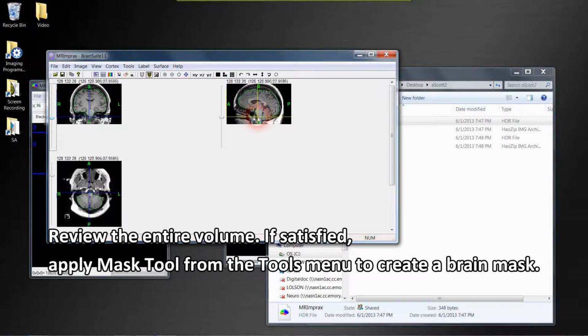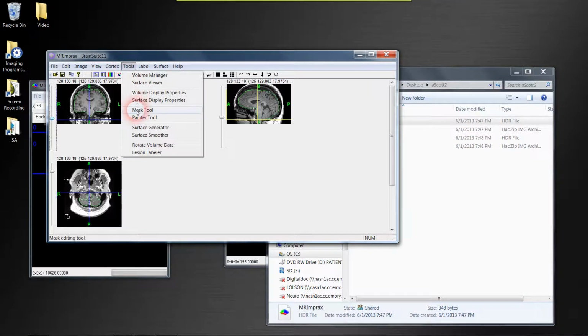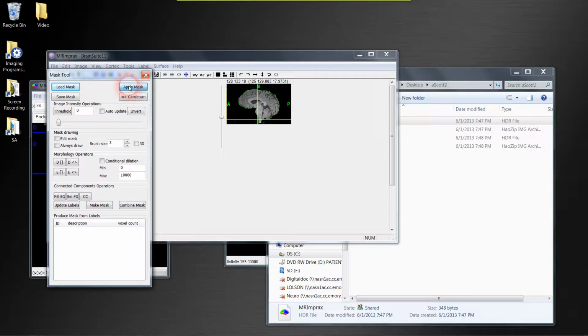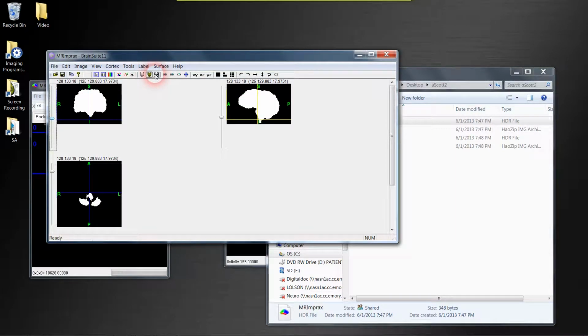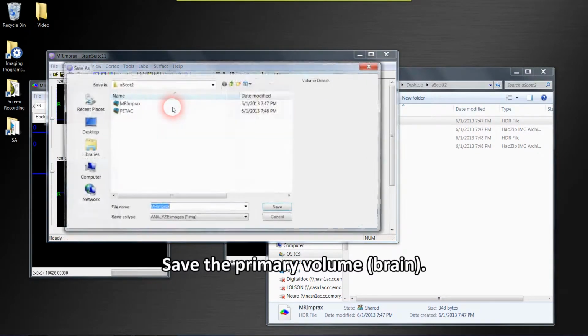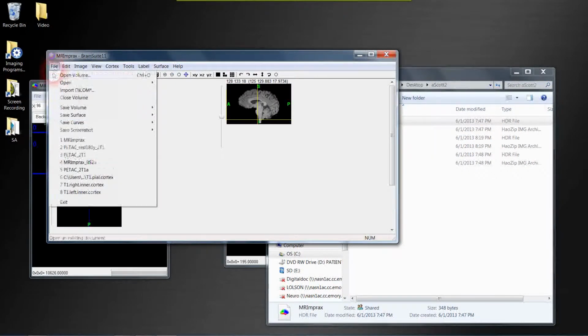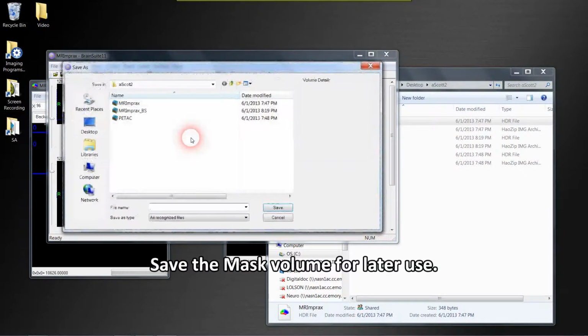View the entire volume. If you're satisfied, apply the Mask tool from the Tools menu to create a brain mask. Save the primary volume, which is the patient's brain without the skull. Then save the mask volume. We will use this again later for several purposes.